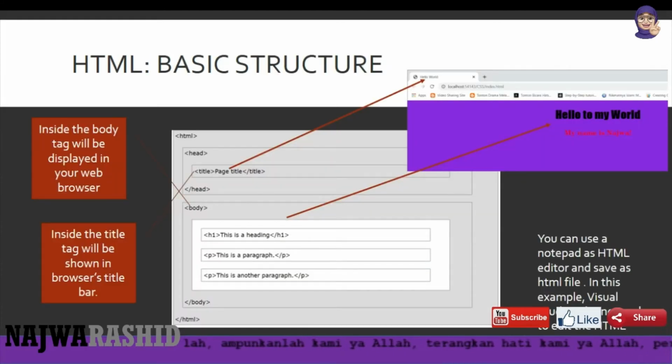Okay, this is the basic structure of the HTML code. In HTML, you must have the html tag enclosed with /html, and inside this html we have head for the header part, and inside the header you can have the title. This refers to the page title. When you run it and view it in your browser, you will see it as your hello world.